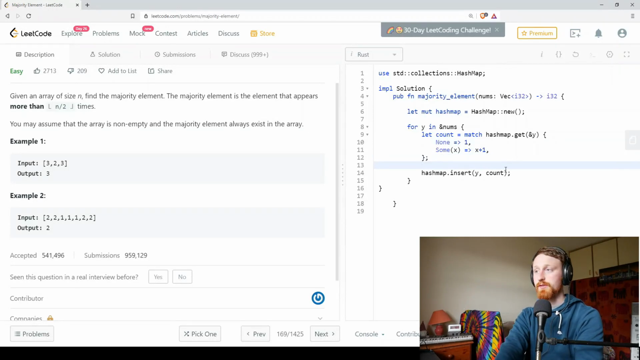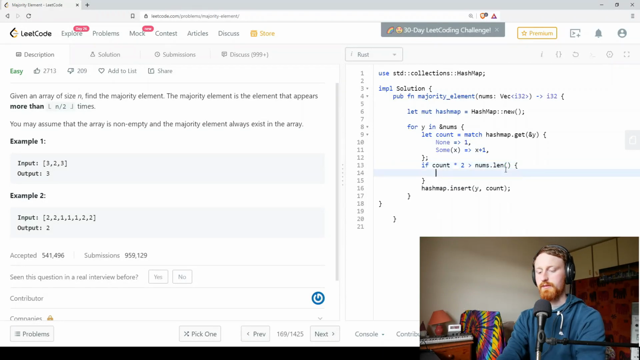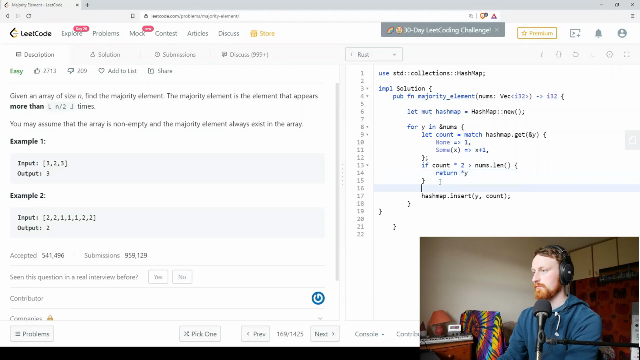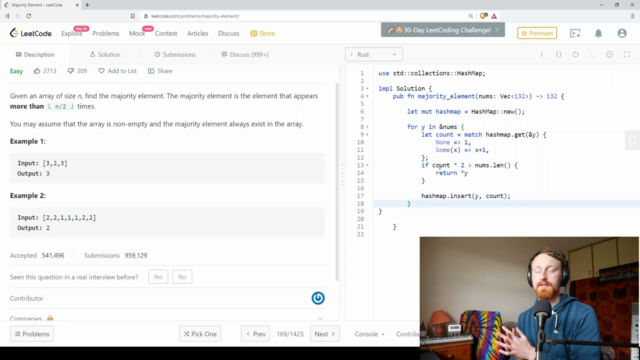Now how to actually find the majority element, simply we do if count multiplied by 2 is greater than nums.len(), we simply return y. We just have to dereference y here. So basically what's happening here is if the count is bigger than the length of nums when it's multiplied by 2, that means it's more than half of the array, and that will be our majority element.